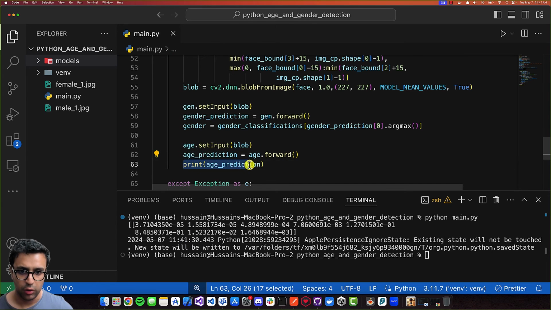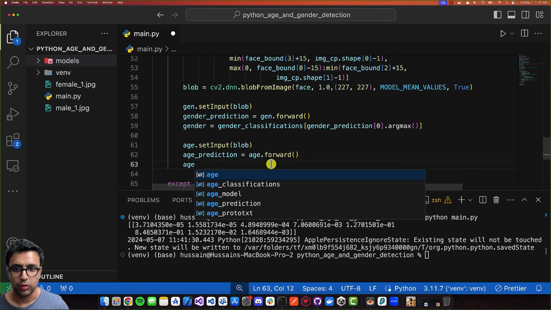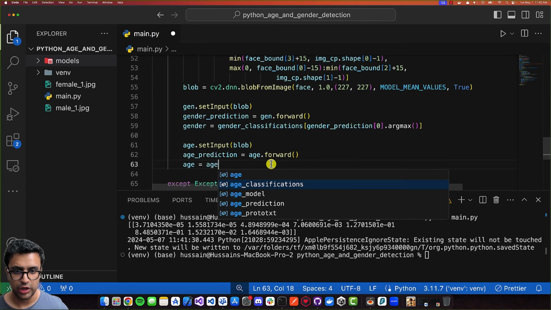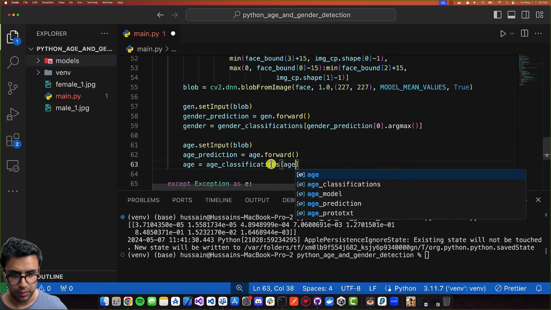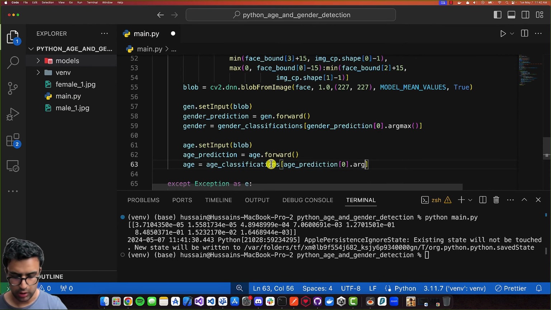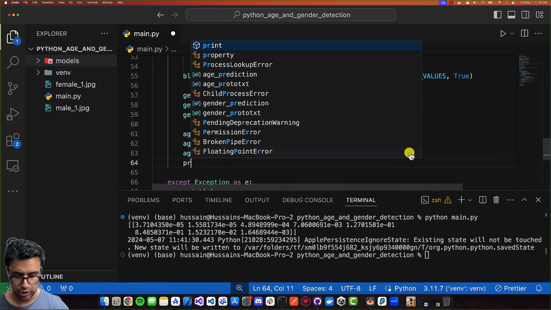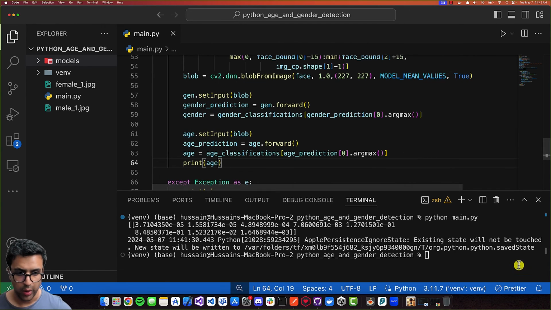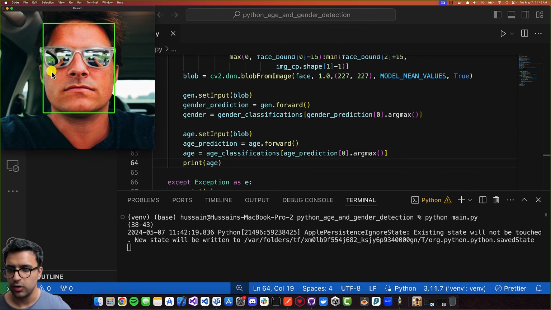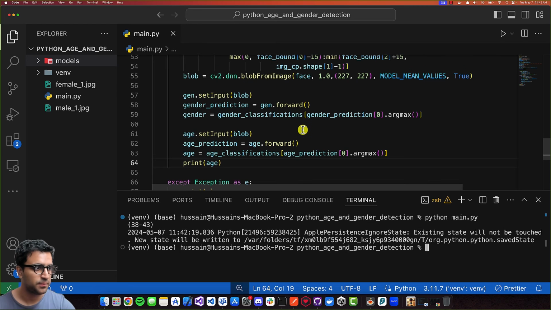So it's going to be as follows. I am going to get the age of this user. So age is going to be equal to age classifications, then age prediction 0, and then the same thing, which is .argmax. And then we can print the age just to check and see what it tells us. So it's going to give us an estimate. There we go, 38 to 43. Seems about right, so we can move forwards.